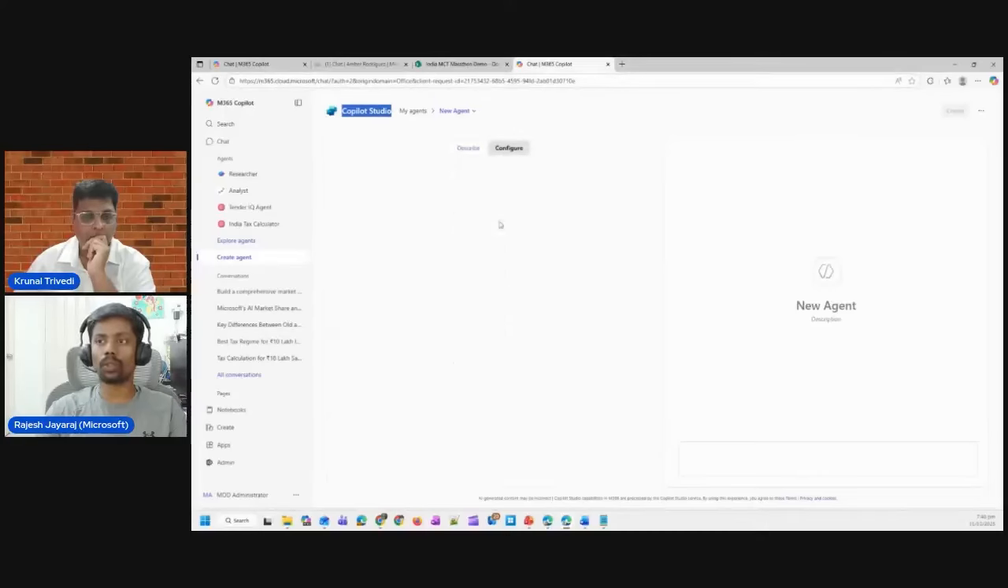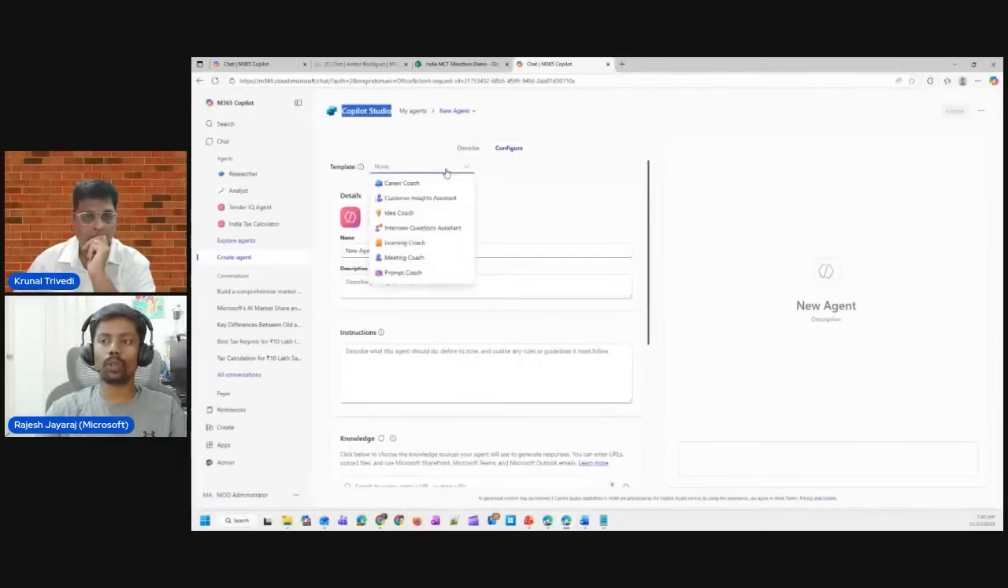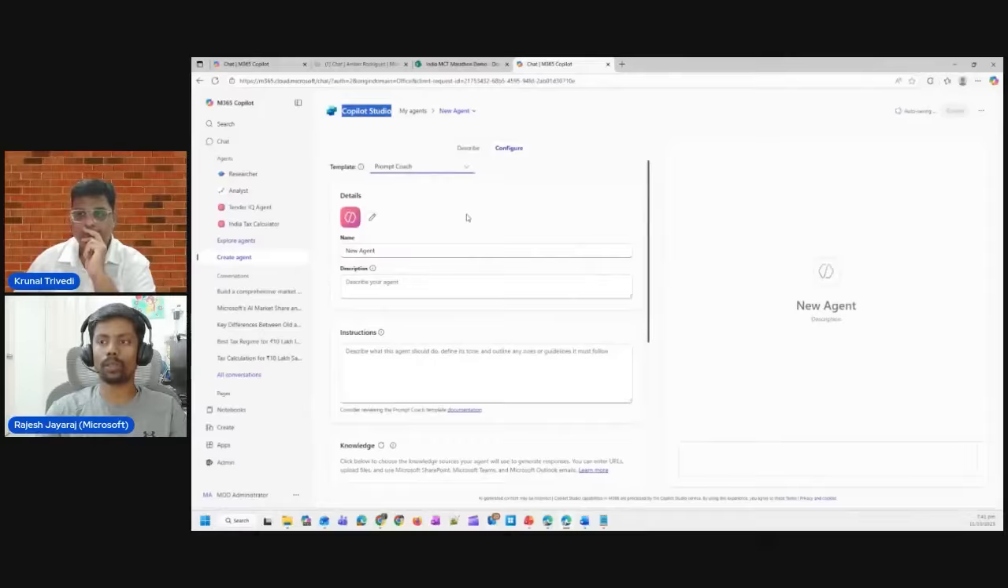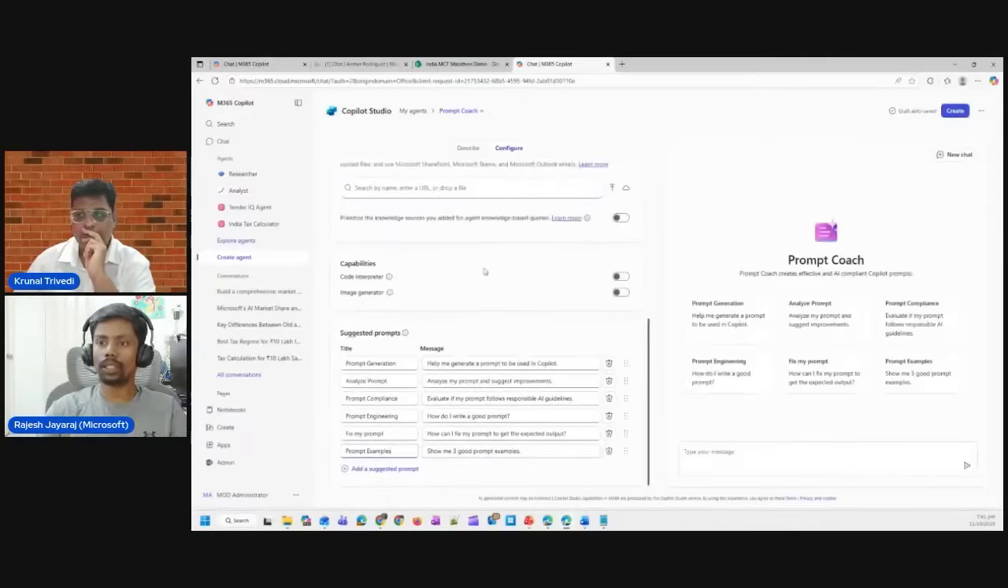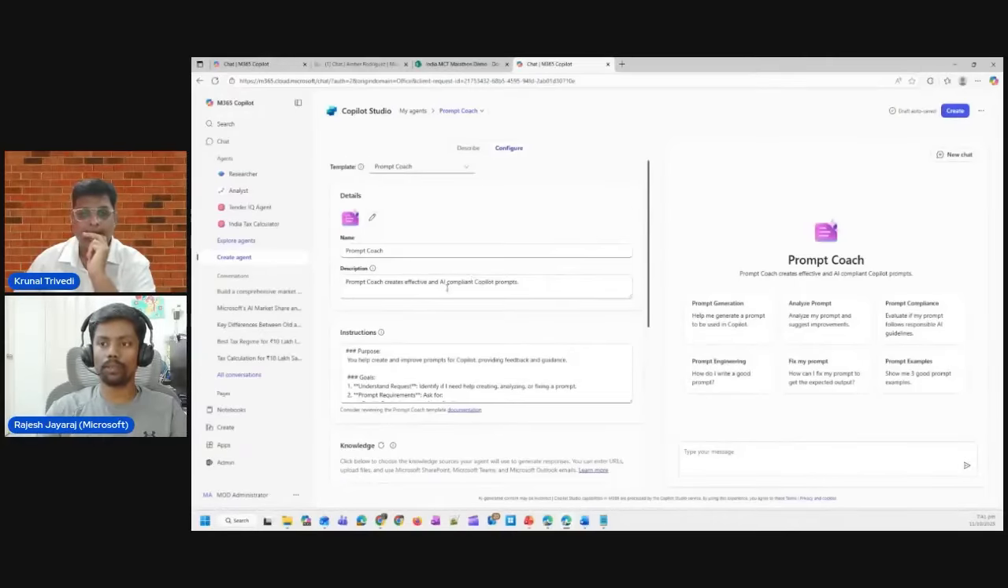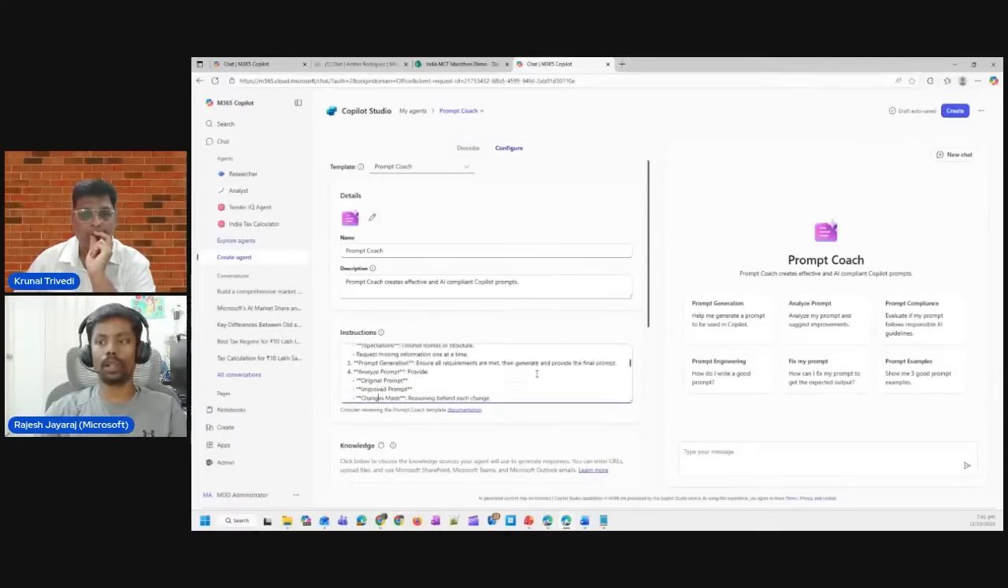And I can go to configure, and here you have the choice of choosing the template. I see a learning coach or maybe a prompt coach. I just choose the template and it automatically shows up. So what is the prompt coach? Basically a name, description, and as I mentioned, instructions. Instructions define your agent's behavior. It's basically like how you guide your children: what should they do, what should they not do, and how they should behave at home, at public places, with friends and other stuff. So here you put in all the instructions for how you want it to behave.